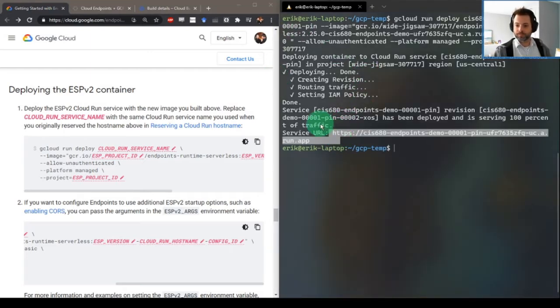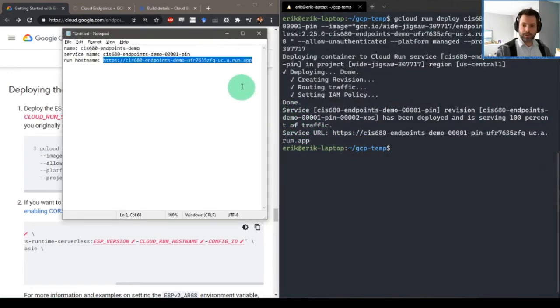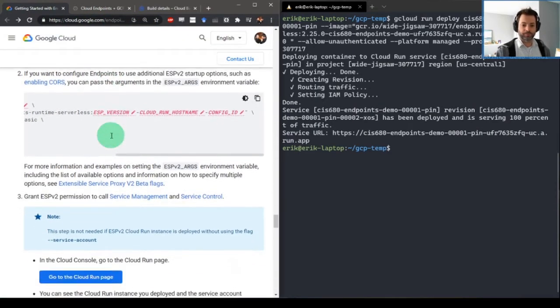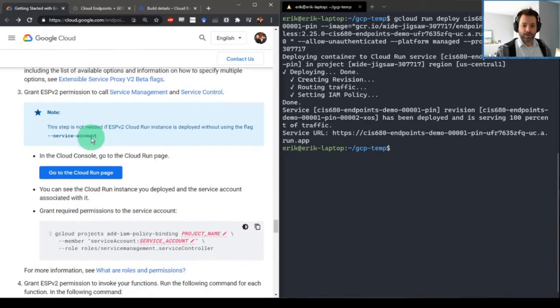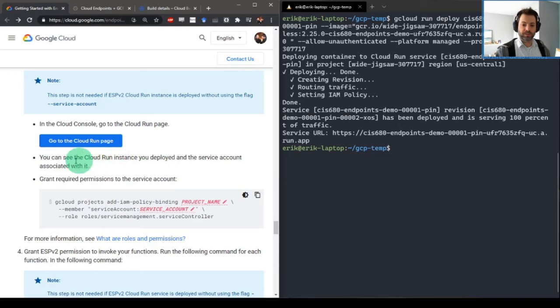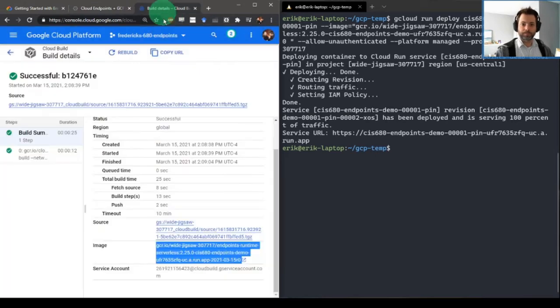All right, I am going to go ahead and copy all of this to my notepad just in case, so I don't have to look foolish again. All right, so we now have deployed our container. Now in Cloud Run, we should see the Cloud Run instance, we should see the service account. We need to give that service account the permissions to act on this particular image. So let's go to Cloud Run.